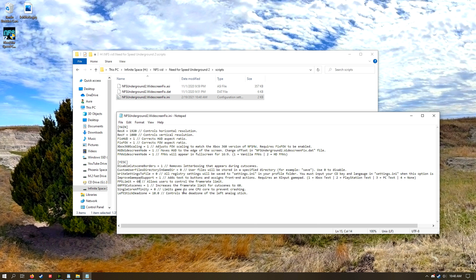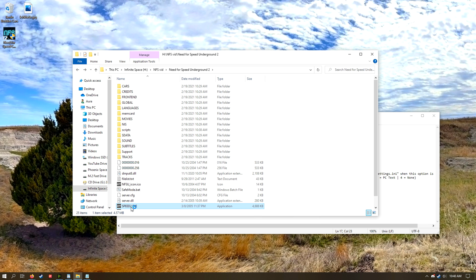Alright, so next we have single core affinity. Some people, especially on more modern CPUs, will experience occasional, seemingly random crashing issues. I was one of those people. Switching this to 1 should fix all of your problems. If it still doesn't work, or you want to know how to do this manually, here's what you can do.